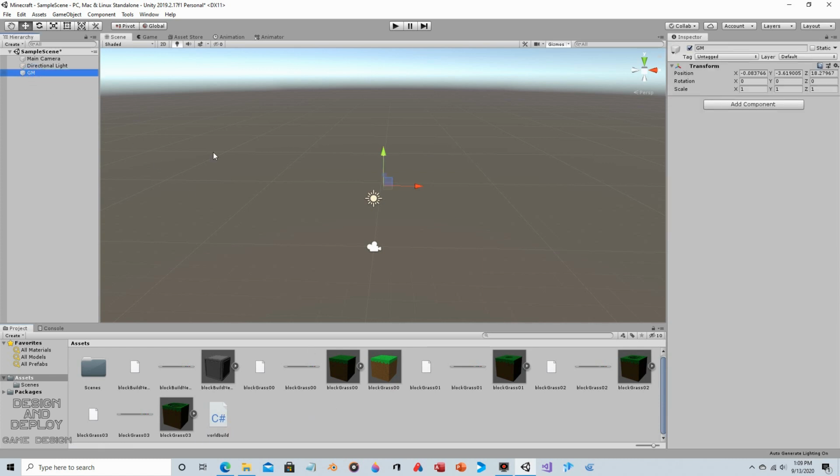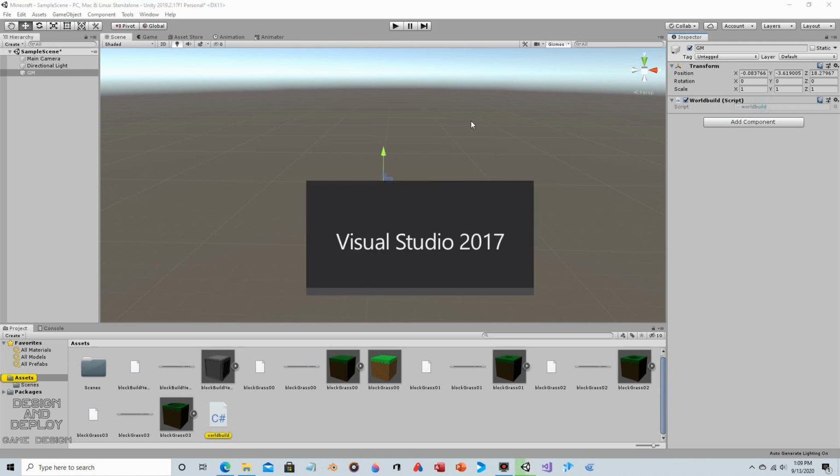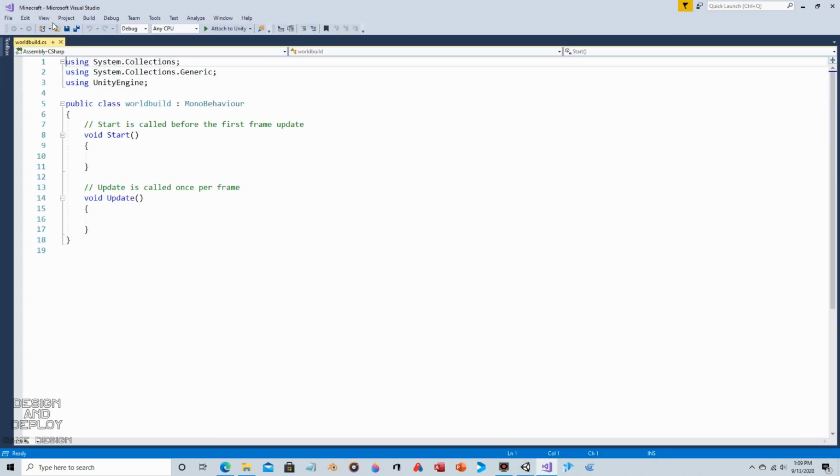We click on our GM object. We drag and drop the world build there. And then what we need is for this GM object to be aware of this block. So if we open up world build, it should open up automatically in Microsoft Visual Studio. You can delete this line and this line.